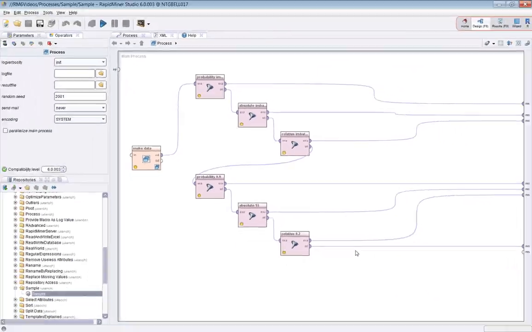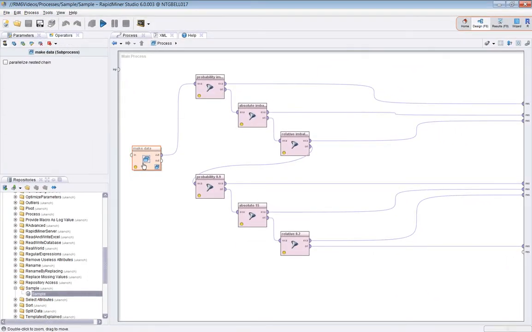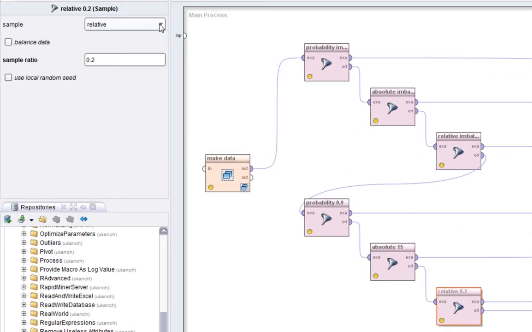Okay, so here's a process. It makes some data, doesn't matter how I do it, but I'm passing it then to 6 copies of the sample operator. And they are in the order as described at the beginning. So this one is sample relative. If I look at the parameters here, you can see I've selected relative and a value. This one is absolute and the value. And this one here is probability with 0.9 as a value.